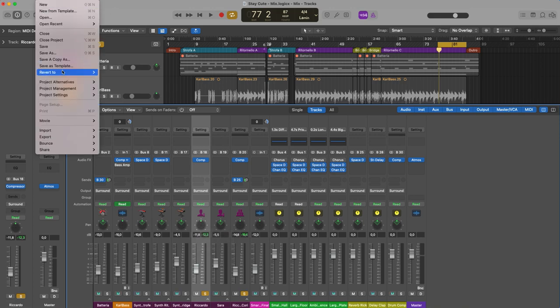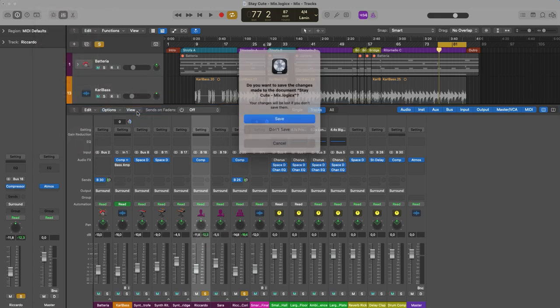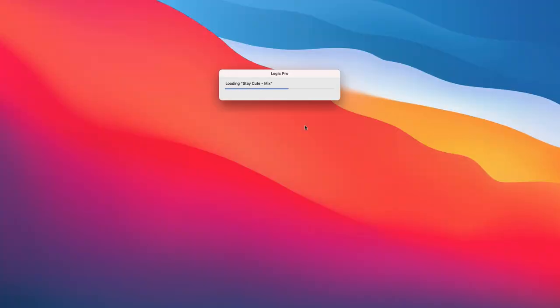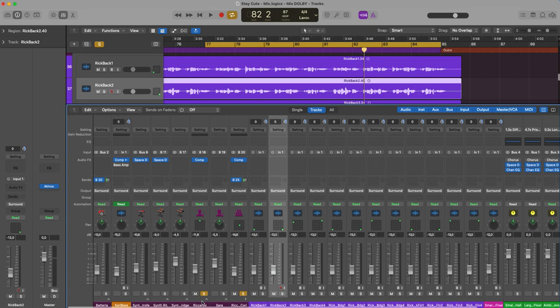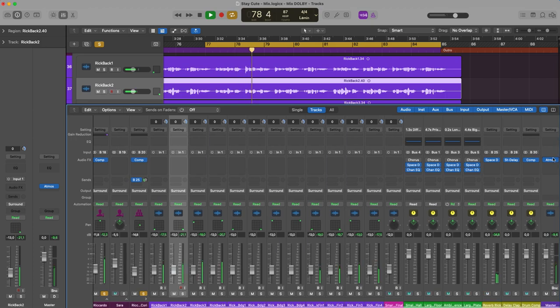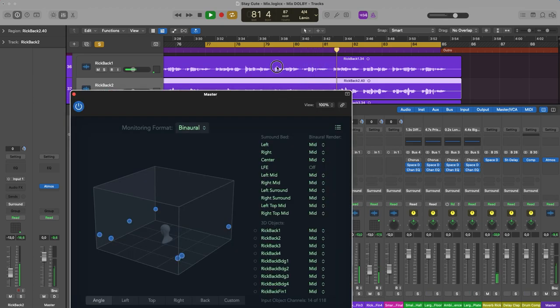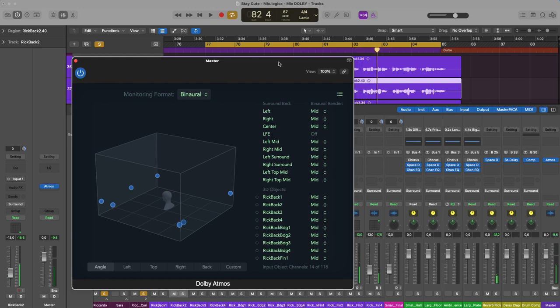I already prepared previously the same part in Dolby and in Spatial Audio. So let's have a look at how the sound of the voice is changing in our headphones. Remember, we have to listen to it with headphones. So it's really more deep and interesting.